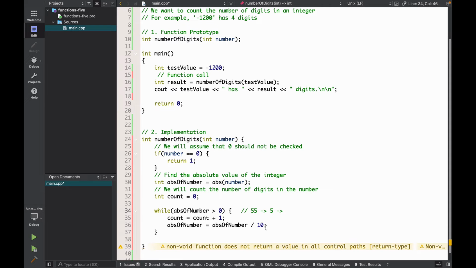Not possible. But since it's an integer divided by an integer, then the compiler will return 0. Okay? It will return 0. And so now I will come back and I will ask, is 0 greater than 0? No, it's not. And so that will exit the loop. And so when it exits the loop, all I have to do is to return the answer, which is easy, right? Return count.